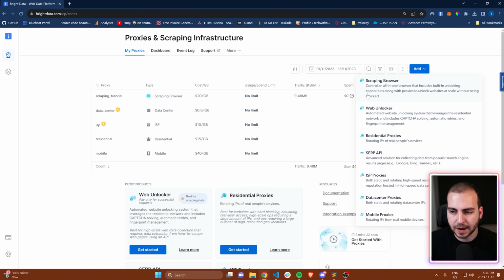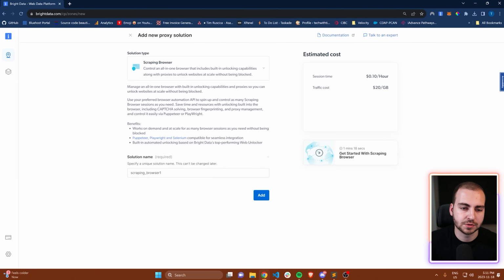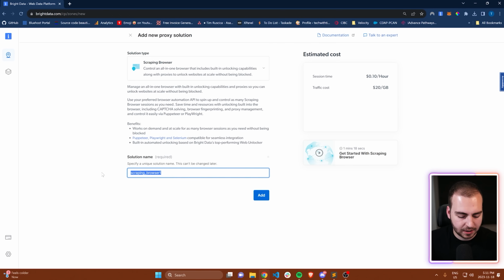And I'm going to go to add, and I'm going to click on scraping browser, which was what we're going to use. Now, this is a headful browser, and what that means is it will actually work with Puppeteer, Playwright, Selenium, and it has a few other features that headless browsers don't have. So just something to note. In this case, we can just call this tutorial Selenium like that.